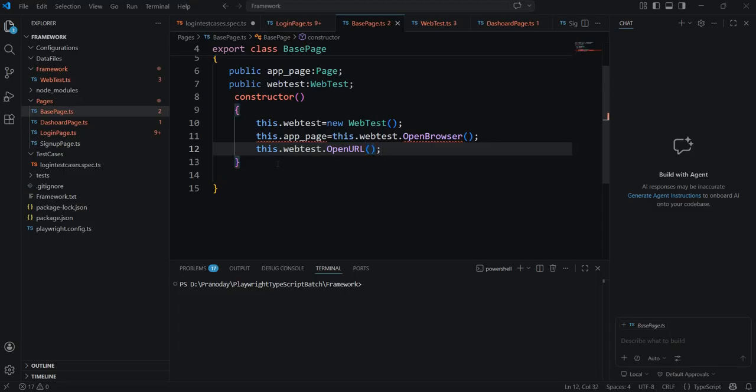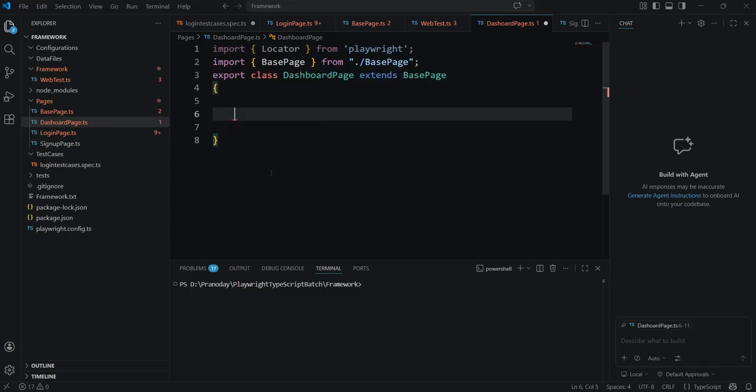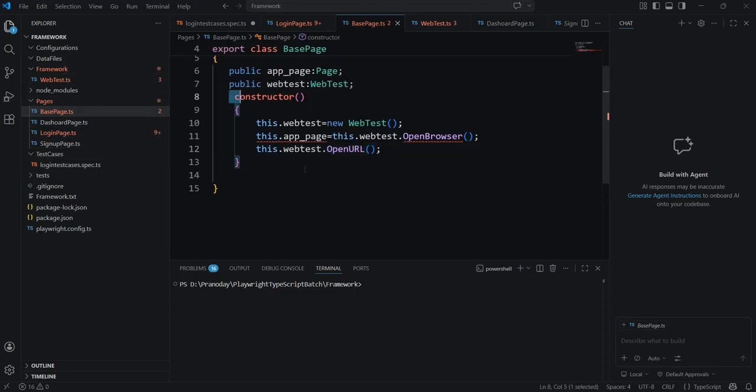This also we will give a call to, right? That's it. And then once we call this dashboard page constructor, what it will do is give an auto call to our base page class constructor, that is the parent class constructor. Then our web test object would be created.